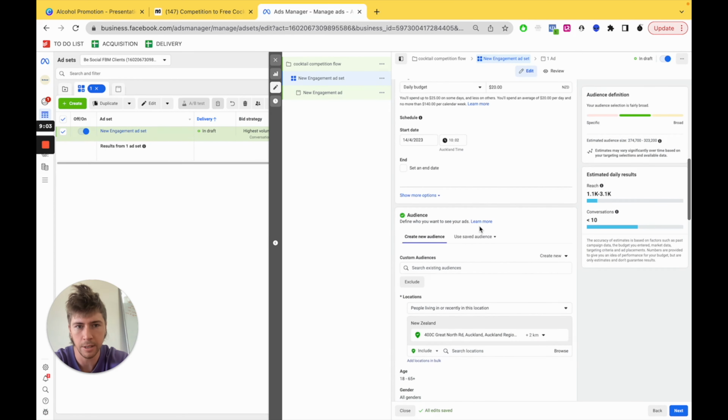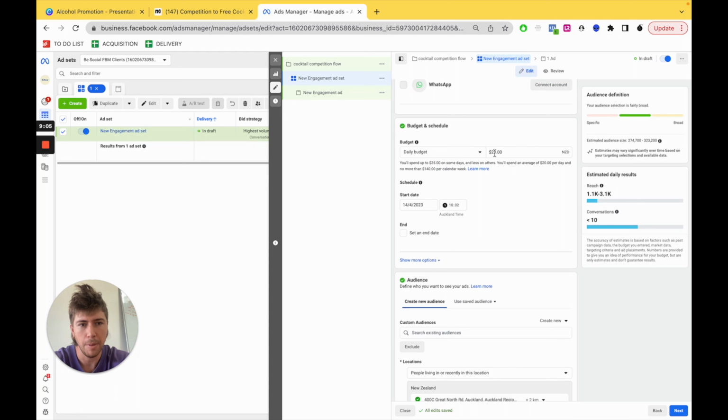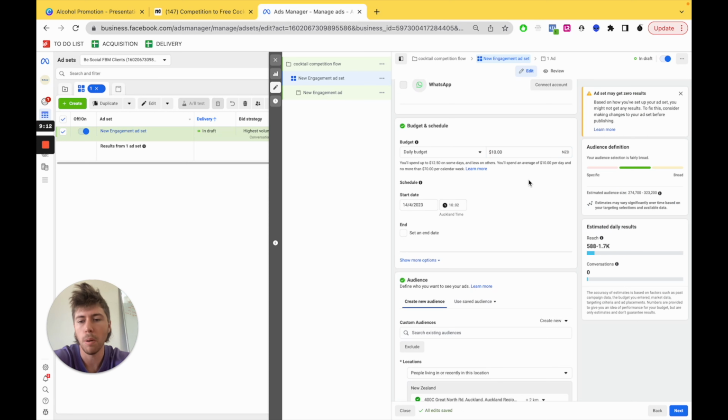In terms of budget, I probably wouldn't spend that much. I'd probably only spend $10 a day and see how you get on. You could probably spend $20 a day if you wanted to. It'd be quite aggressive, but I would just say spend $10 a day, see how you get on, see how many redemptions you're getting coming through the doors.